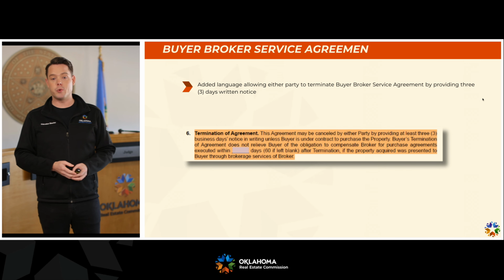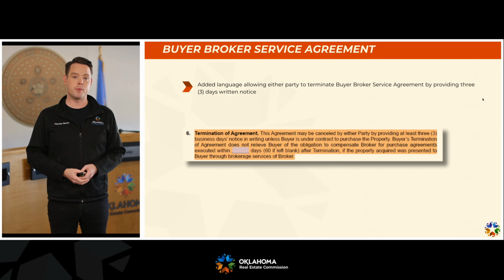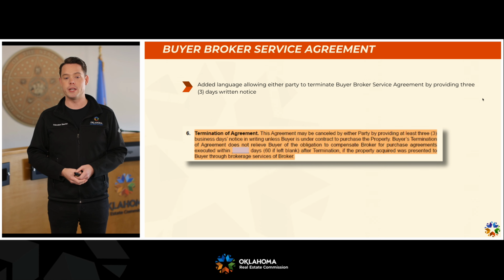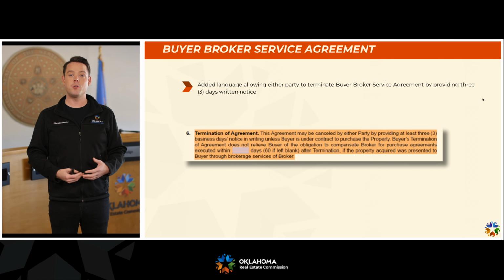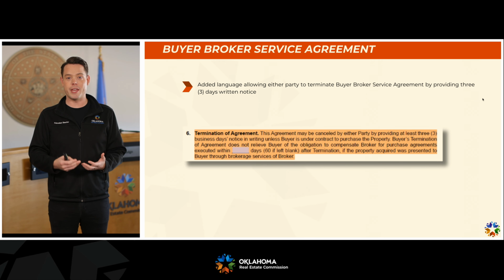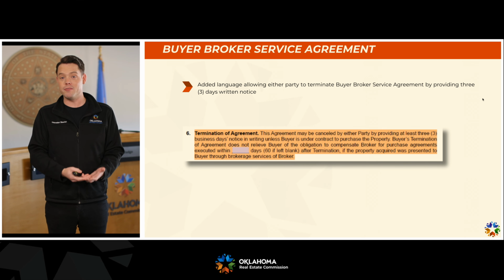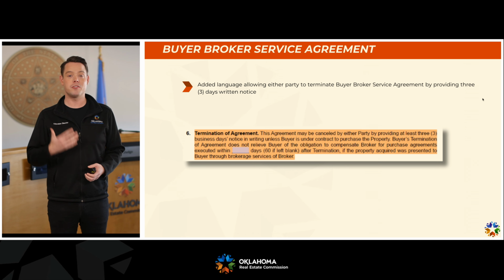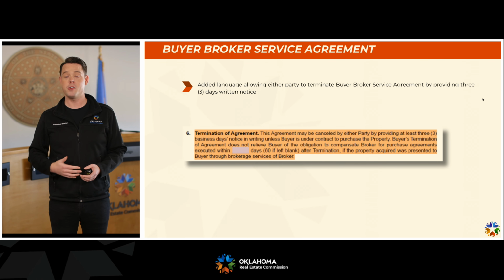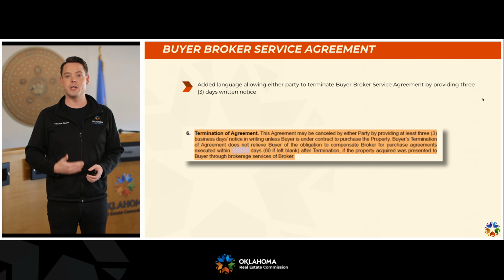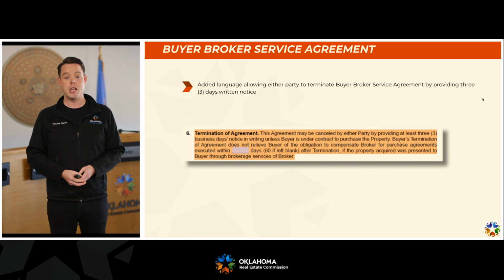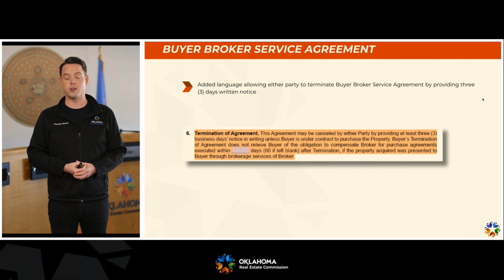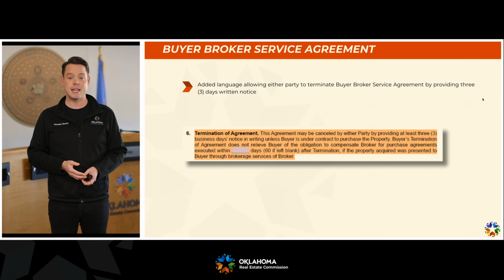Next, we added language for allowing either party to terminate the buyer broker service agreement by providing 3 days written notice. So now your buyers should have some comfort in knowing, in that buyer consultation, hey, if this doesn't work out for you or it doesn't work out for me, we can fire each other with 3 days written notice. So make sure to explain that portion of the agreement to them. It's paragraph 6.